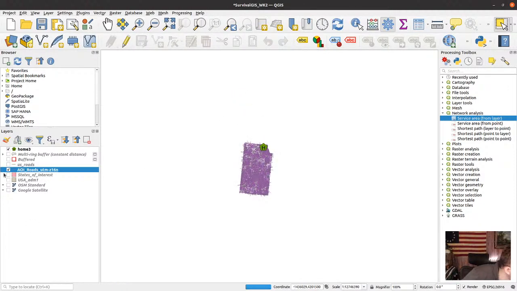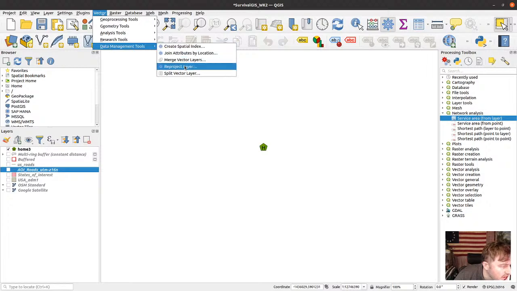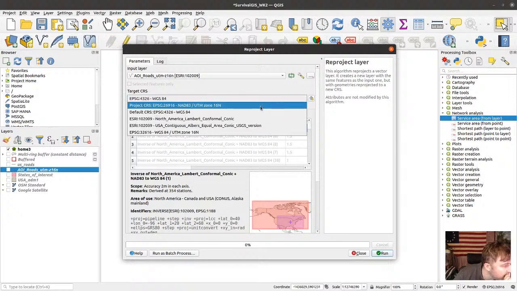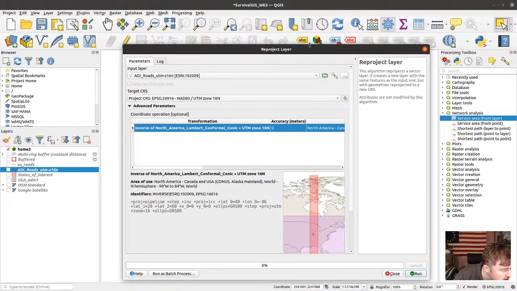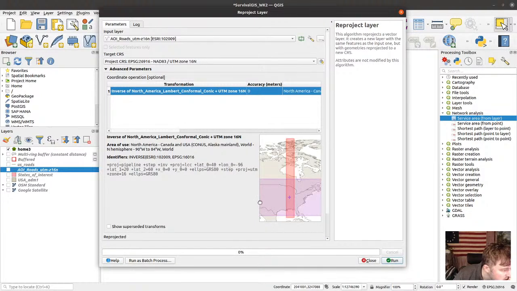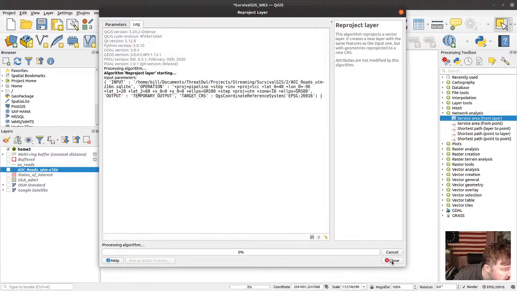That's okay. What we will do then is, before we get anywhere too far, we will reproject that layer and actually define it into what it's supposed to be. So let's go and set it to UTM zone 16, and let's run it.